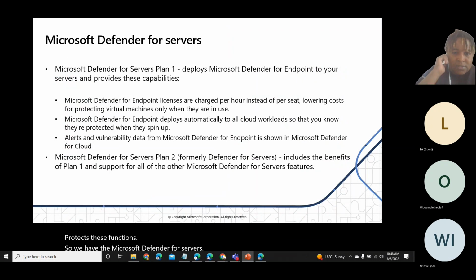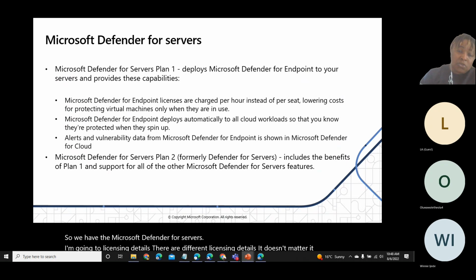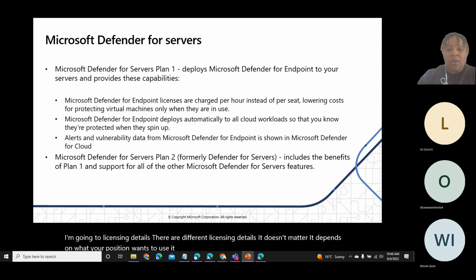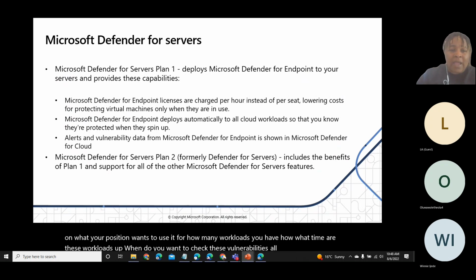I won't go into licensing details. There are different licensing details. It doesn't matter. It depends on what your organization wants to use it for. How many workloads do you have? What time are these workloads up? When do you want to check these vulnerabilities? All of those things tie into license.